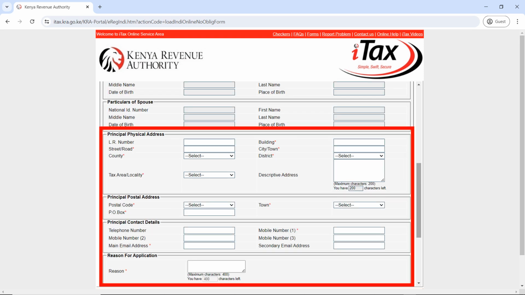Okay, so once you have done that, scroll down to the physical address. You have to fill in all the blank spaces such as the road, county, building, town, district. In summary, all the white blank spaces, you're supposed to fill them, okay? So make sure you do that.